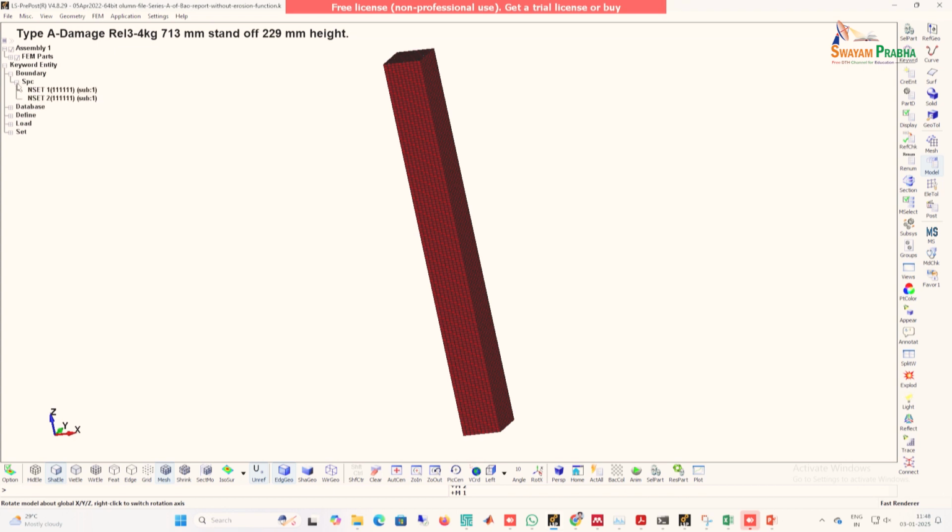So you have to have your boundary conditions wherever they are. Then you have to define, there are many things. Main thing is, if you see the load, let's go to the keyword file.